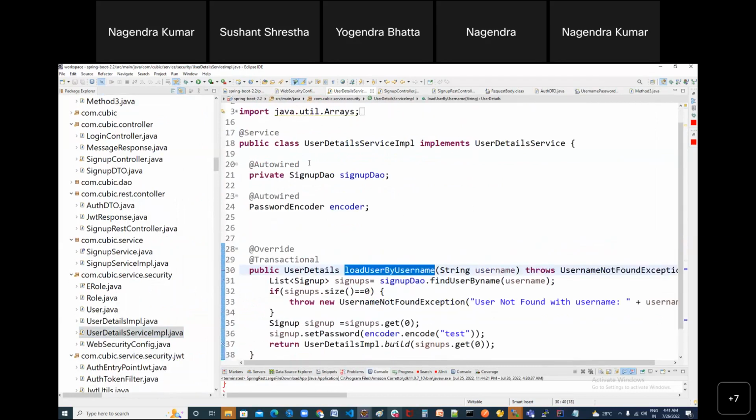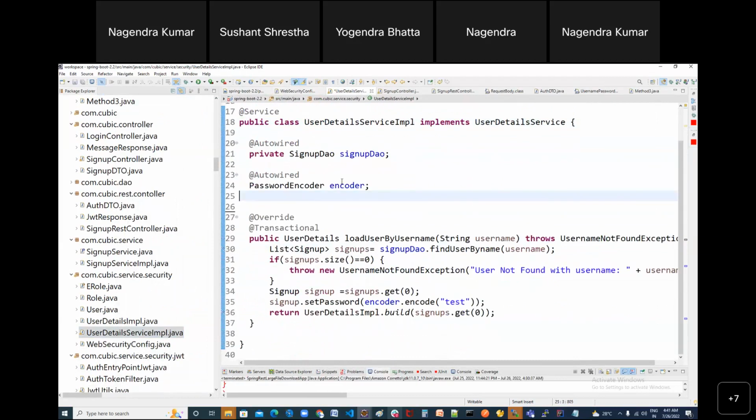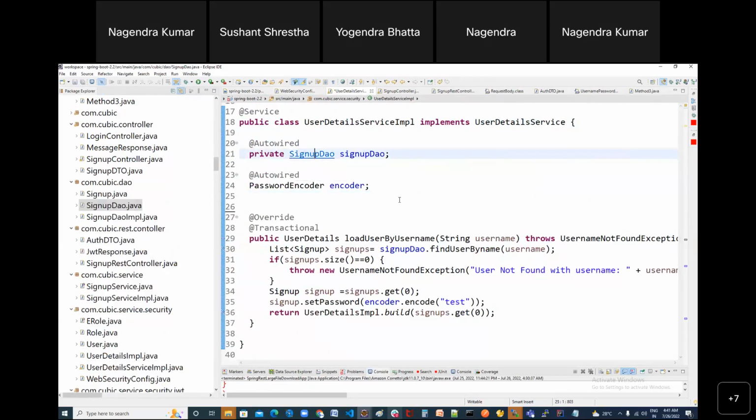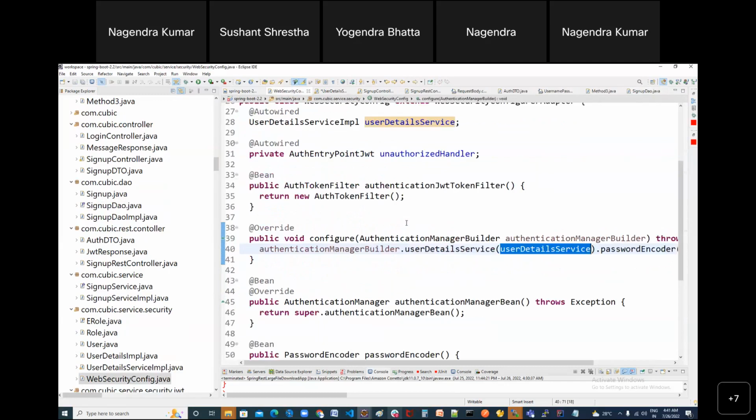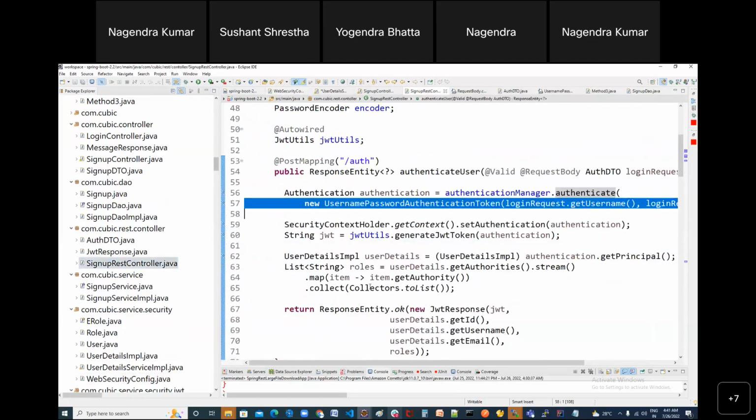Did you create this loadUserByUsername? Yeah, this is written by me. This is my custom class, right? And this is the same DAO layer which you wrote last time. Remember, this DAO layer is written by us. So again, I'm calling that method.